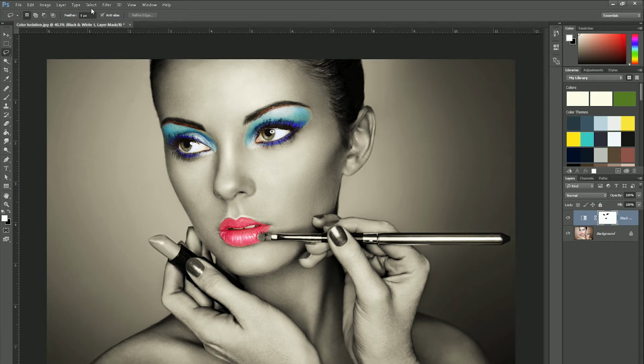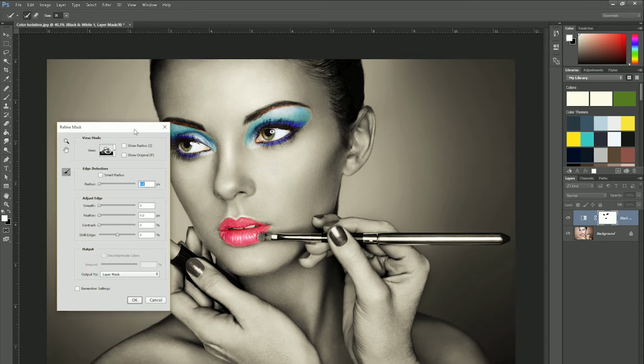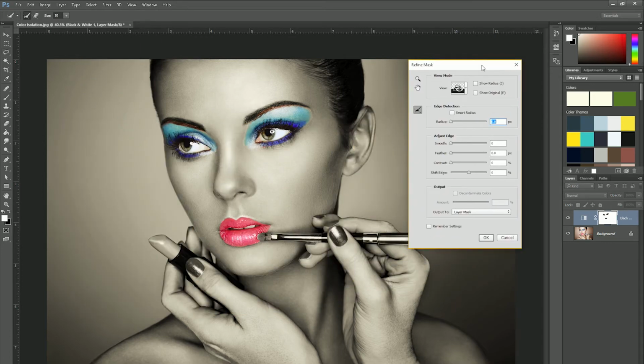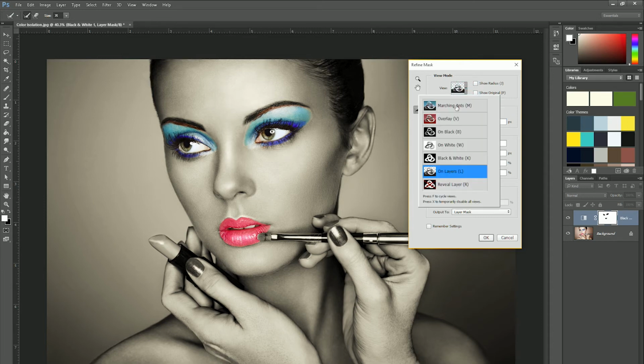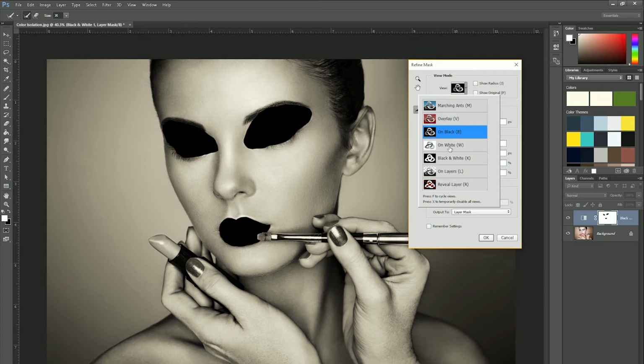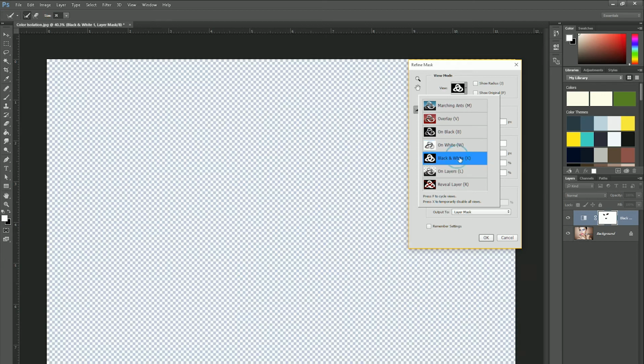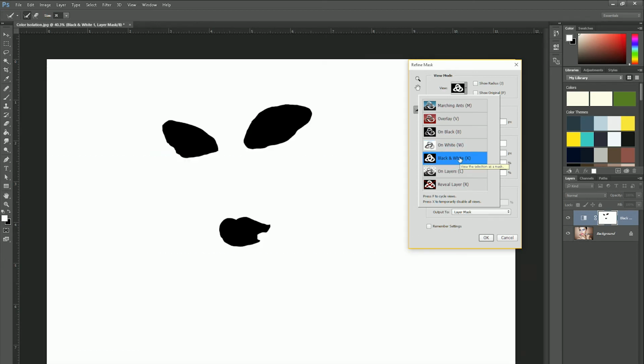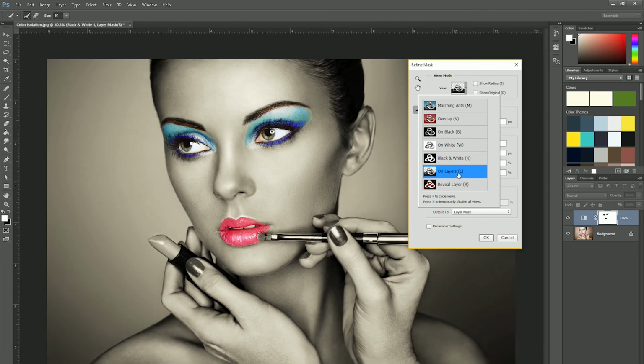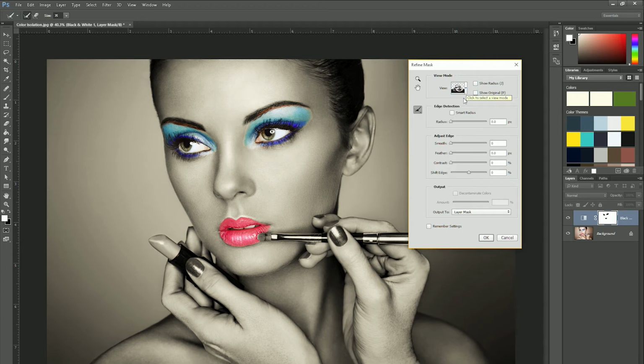mask a bit. Go up to Select and hit Refine Mask. The Refine Mask menu has several different view modes. You have the Marching Ants, as if it was a selection. Overlay, which shows the mask in a semi-transparent mode. On Black, which will make it black. On White, which will make it white. Black and White, which is essentially the alpha layer. This shows white is the adjustment mask application, and black reveals the layer below. And on layers. On layers is as close as to what we're going to see in our final product. So we're going to go ahead and use that.